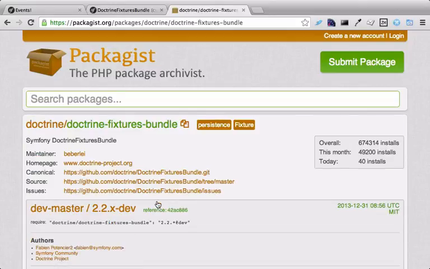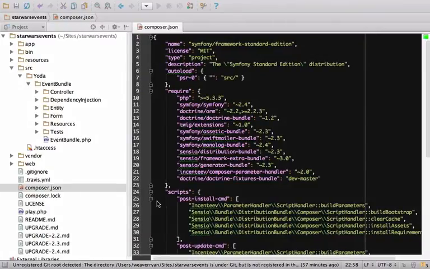But using dev-master stinks. This tells Composer to grab the latest commit to the master branch, whatever craziness that might be.